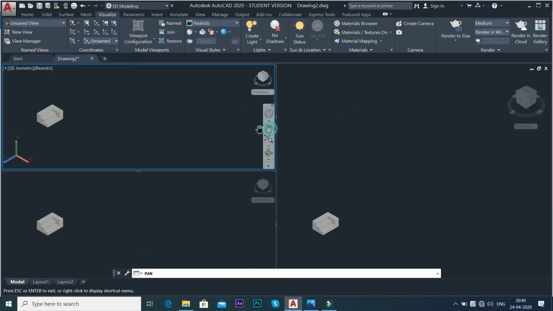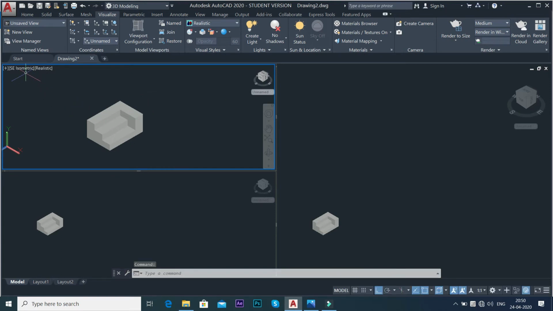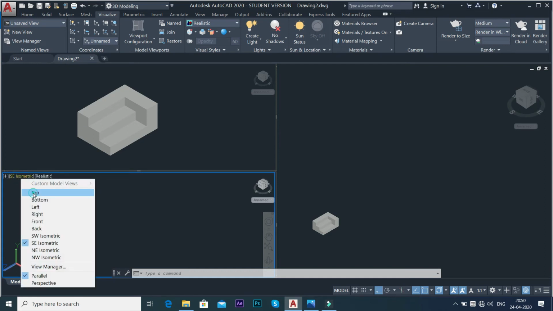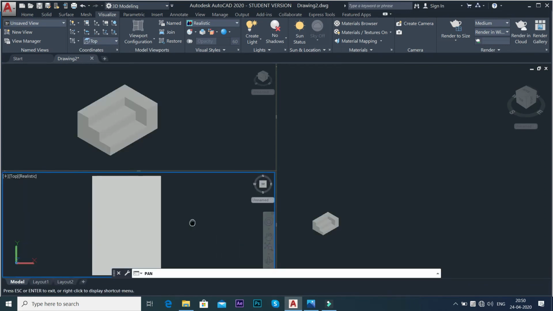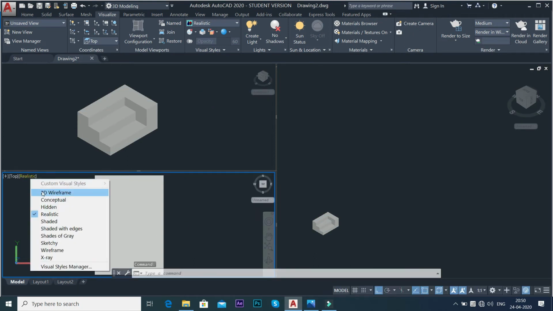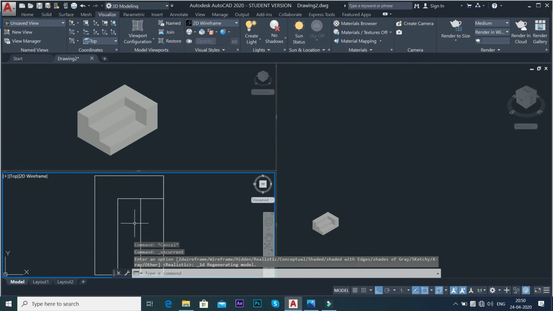Now what is the use of these viewports? You can actually display different views in different viewports for presentation purposes. For example, if I am selecting this particular viewport here, and I am considering this to be the southeast isometric model, this is the realistic view that we are getting here. In the second viewport, suppose this is the top face that I want to display here. As you can see, the top face of the object is rightly visible, and if I keep this in 2D wireframe, you can see it's clearly visible here.